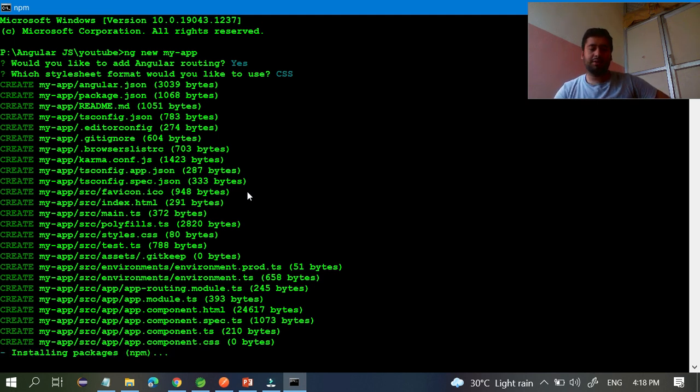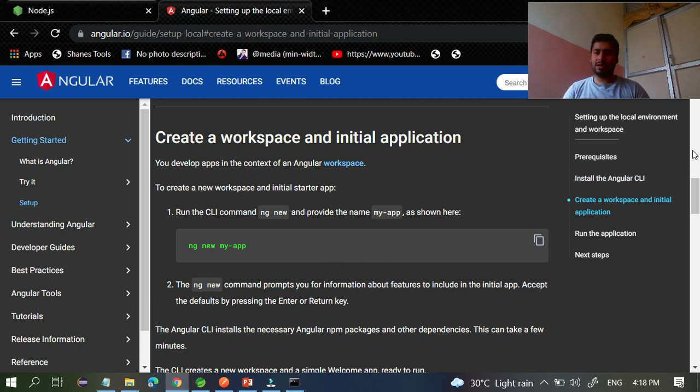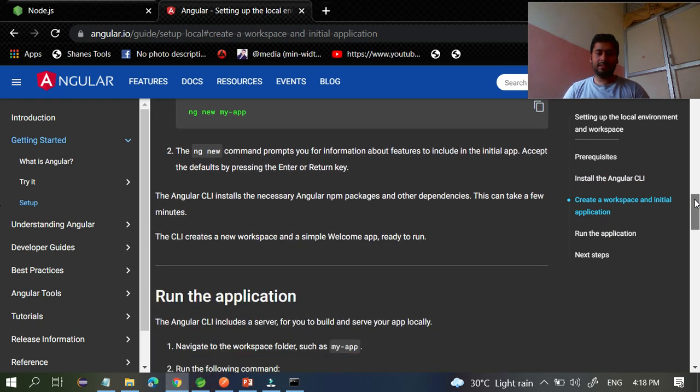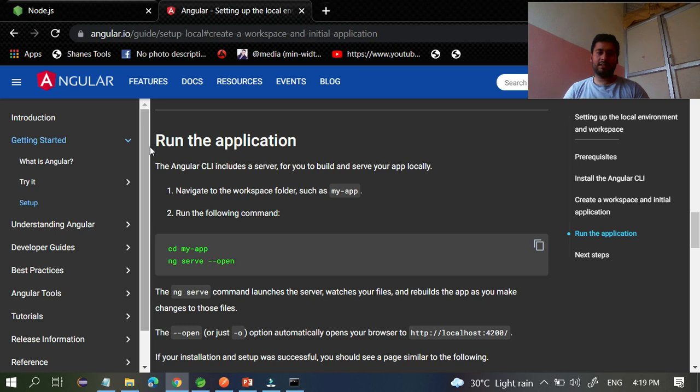It takes some time to create a project. No problem, I have already created one project. Once it's completed successfully, you can change your directory. You have to go inside your project. So you have a command here to run the application: cd my-app.